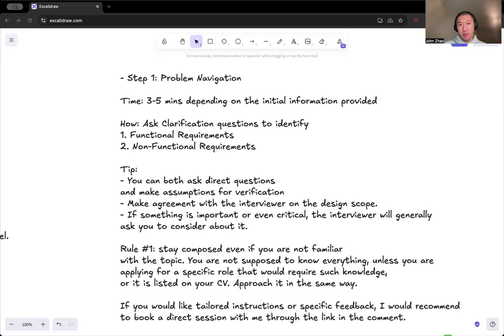So in summary, the lesson here is, don't panic if you are unfamiliar with something. Break it down into fundamental concepts. Focus on core usability, reliability, and trade-offs, not unnecessary implementation details. And then back to problem navigation. How do we approach that?